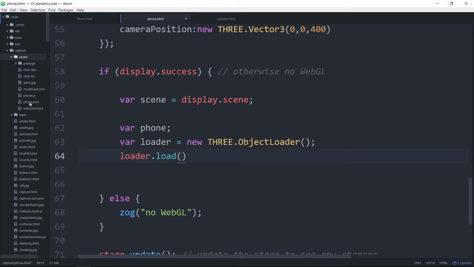phone.json. So that's the native model for ThreeJS, and now there are exporters from Blender and stuff like that. So hopefully it's just getting easier and easier. So we're going to bring in this file that's in the assets. So we say where that is, assets/phone.json.